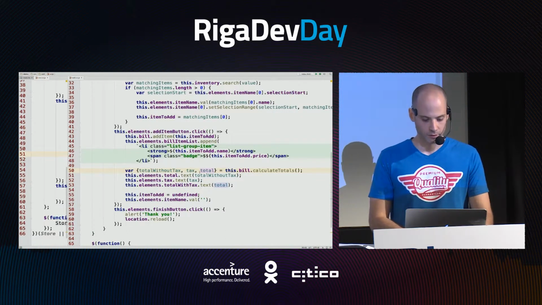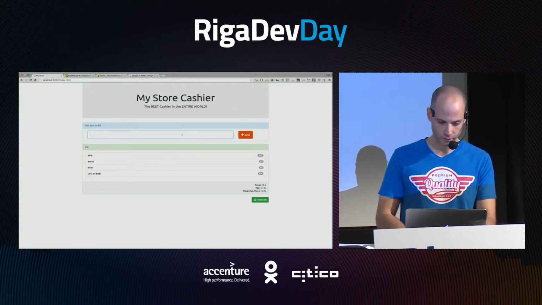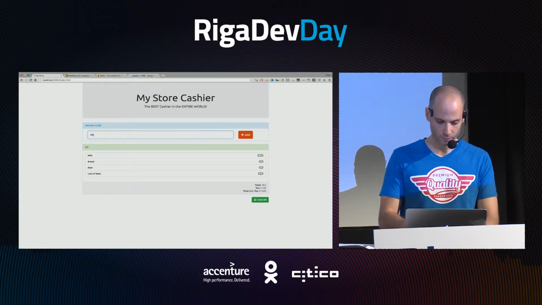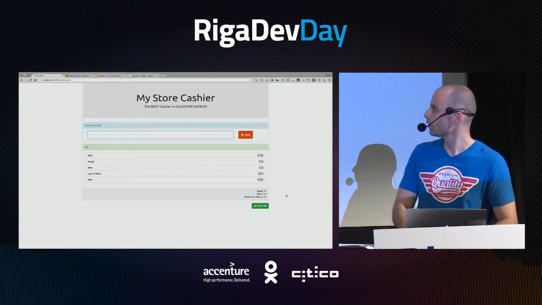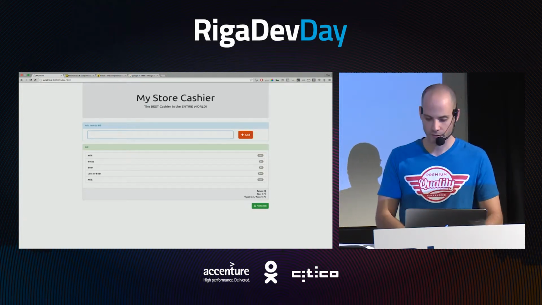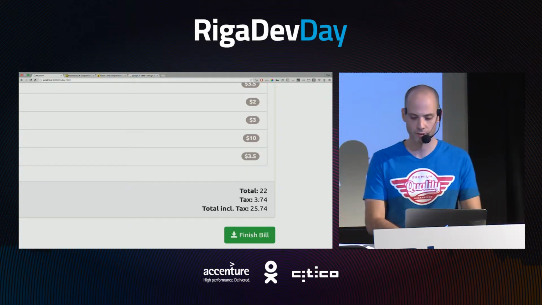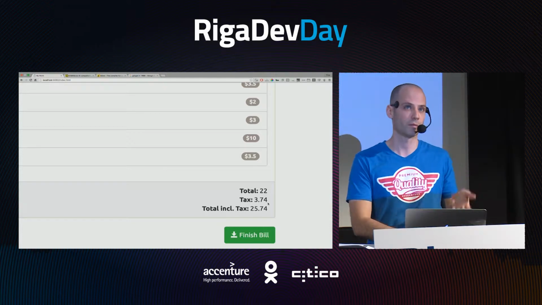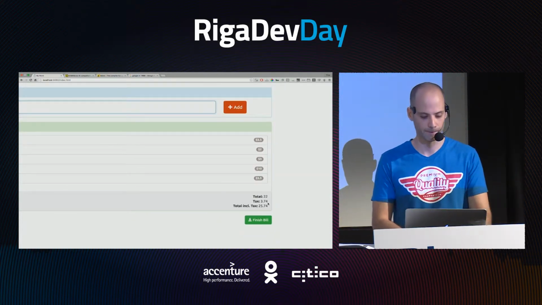Now, if you saw before, let's just try to add another thing. I don't know, milk. It actually works nice, but you see here, it doesn't have the currency sign, and it doesn't work according to the current format of the country. So I do want to fix that.